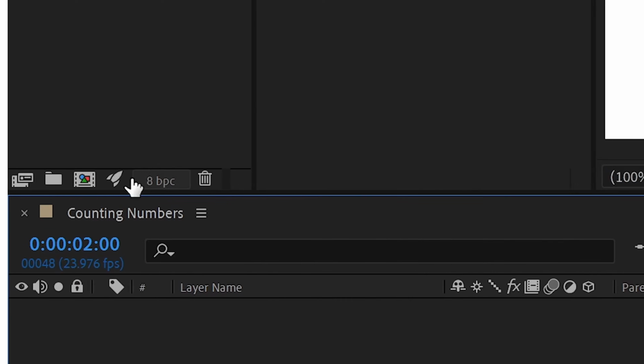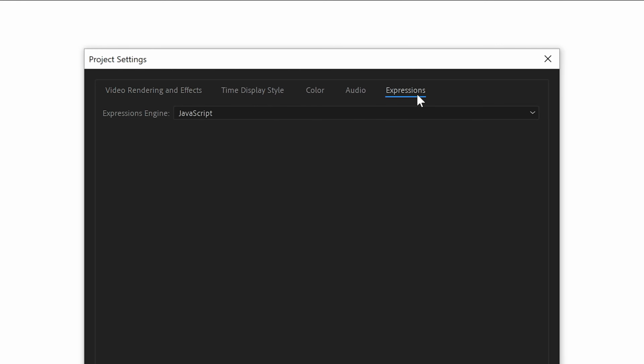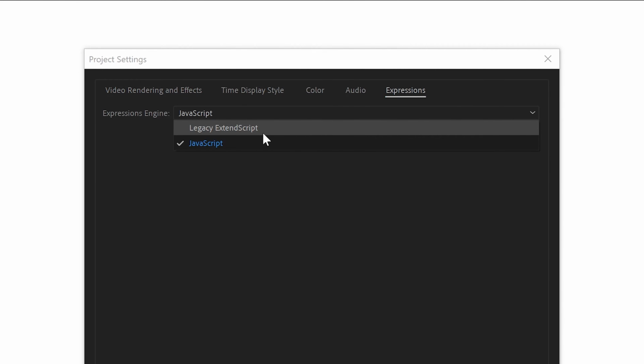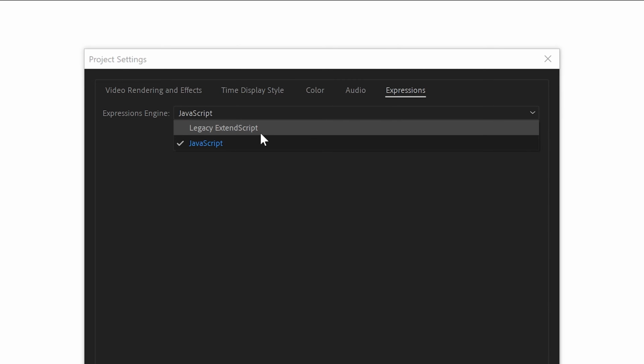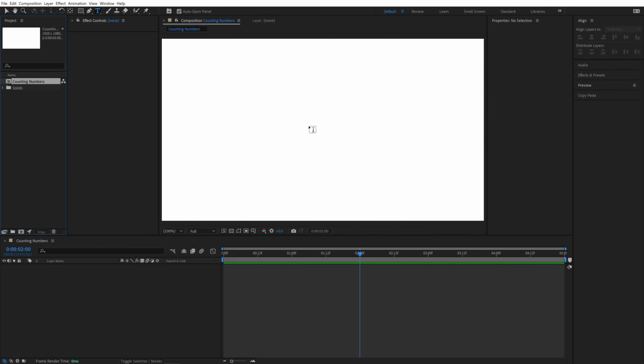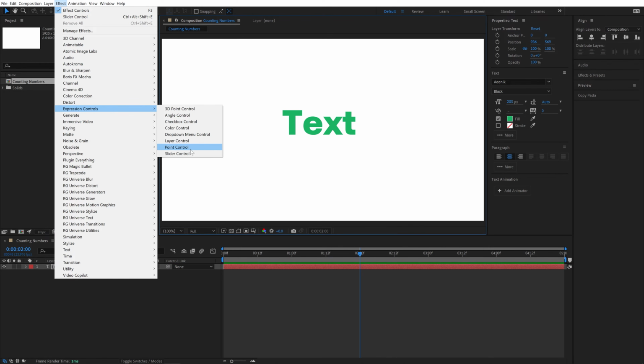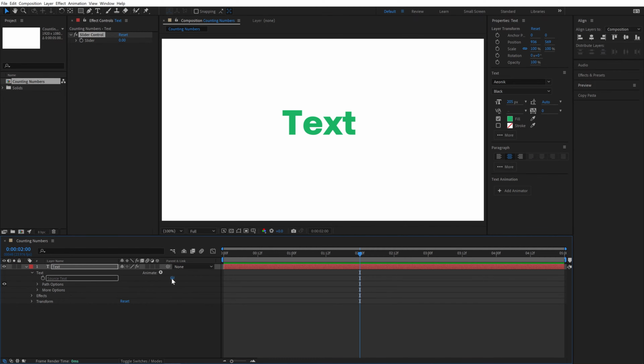Let's jump in. First, make sure your project is using the JavaScript expression engine. If it's set to legacy ExtendScript, throw away the whole computer. Just kidding, but yeah, change it to JavaScript. Type in some text and add a slider control to the text layer. Open up source text and pick whip the slider control. As you move your slider, you have your number.